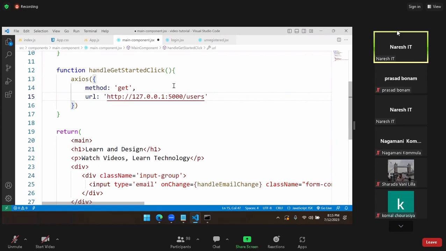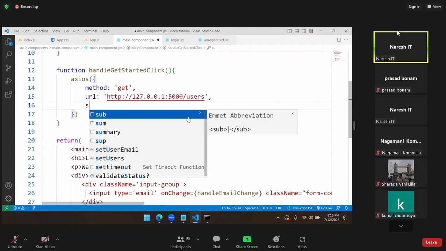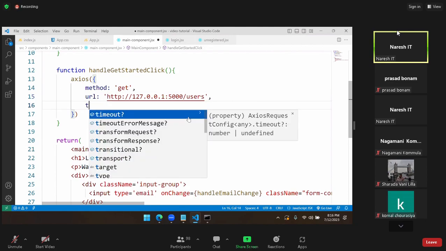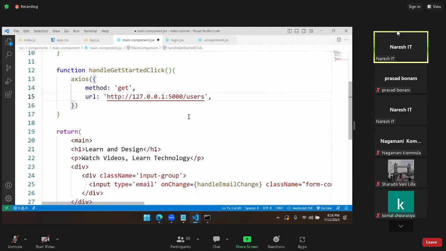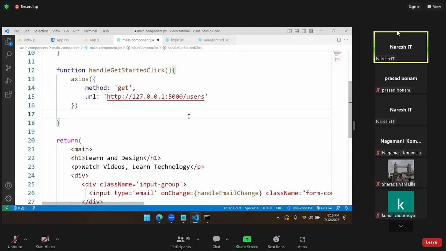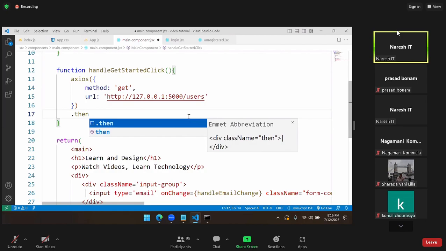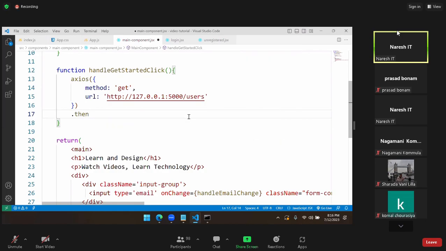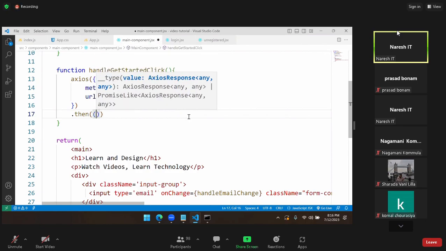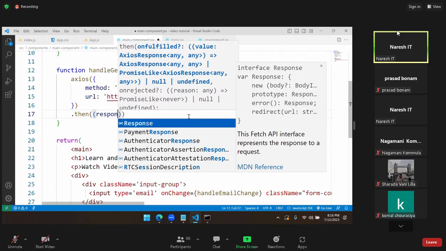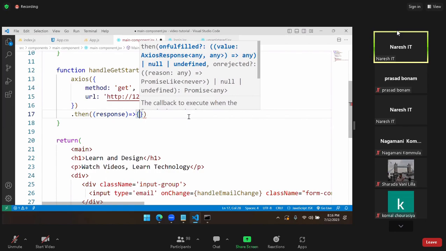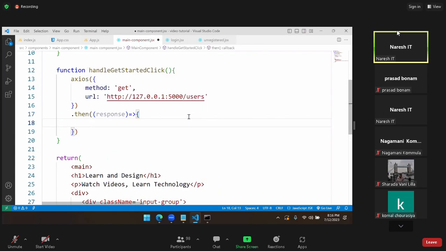So that is the URL we need to access. After accessing the users, we have the option of the then function. After accessing, we have to use dot then. That means if it is successful, what is it going to do? It is going to get a response, and you know what that response contains.